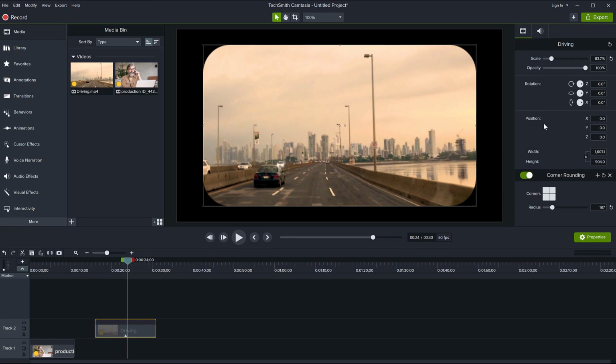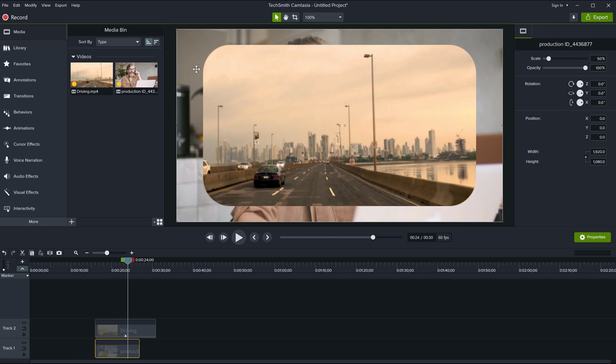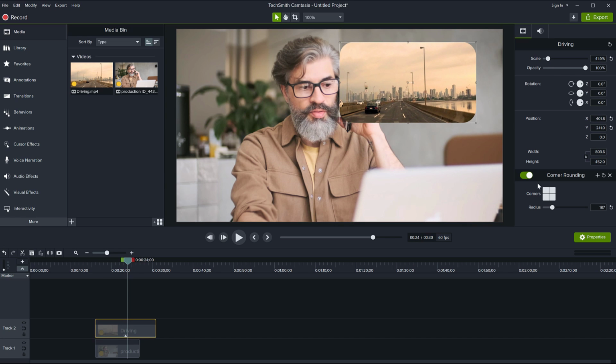This rounding actually works as a mask, and if you have this clip on top of another clip, you will see that where the corners are rounded, you can see through. So you can place your video on top of another one and you can still keep the rounding going.